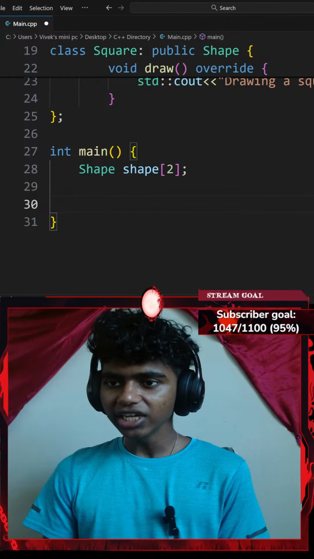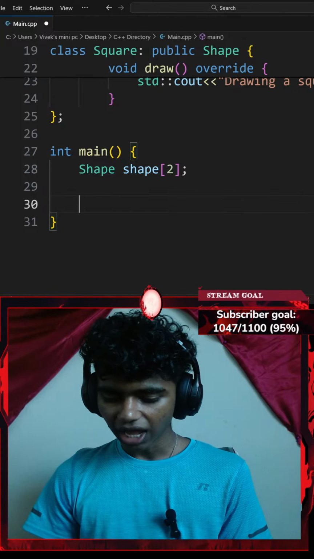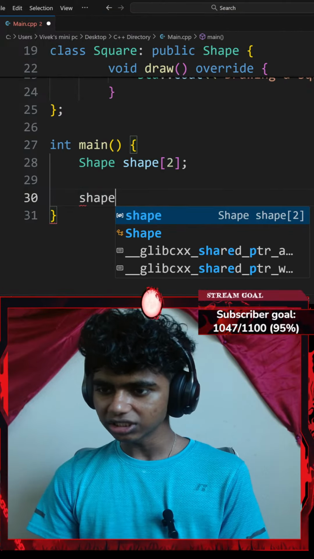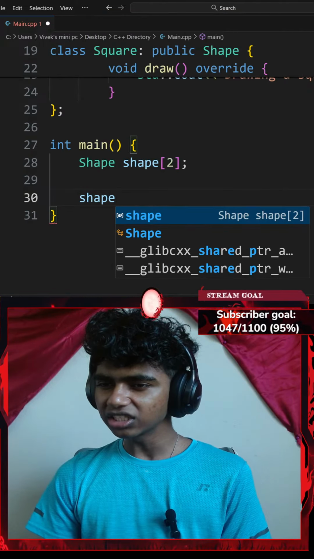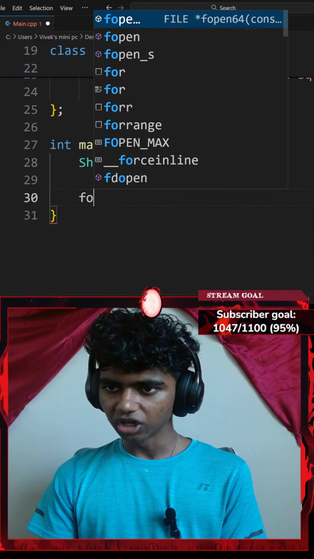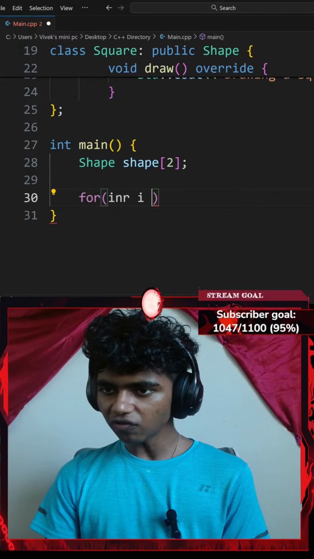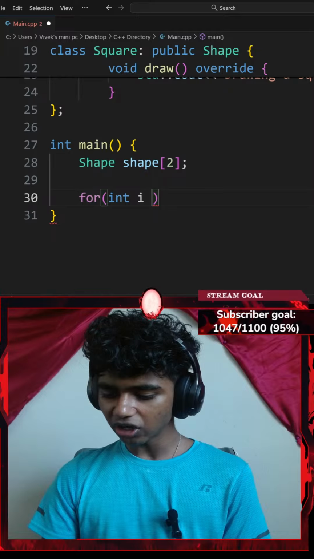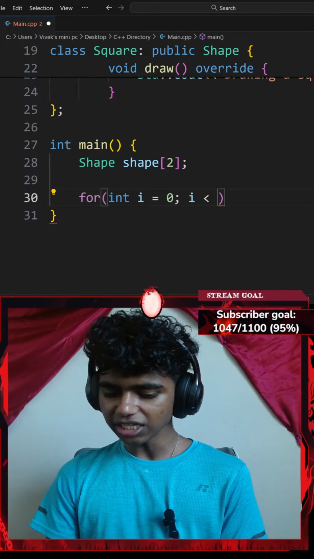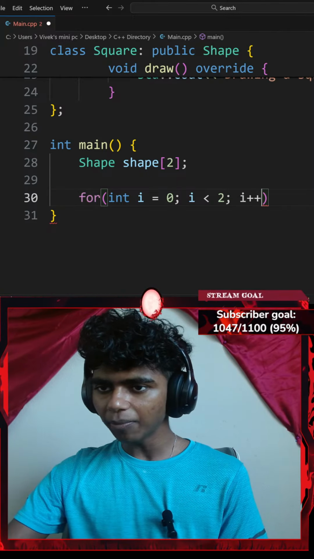Okay, that said, let's do something like shape. Now, how do I add something inside of it? I could do something like my shape object as an array, dot add. Should I go with dot add? Maybe I go with a for loop, so let's go with for, a pair of parentheses. Let's say for every integer i which equals 0, while my i is less than, let's say, 2, my array size, I'm going to do something. I'm going to increment my i by 1.